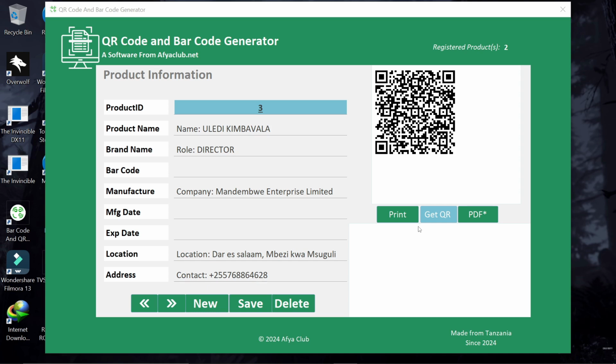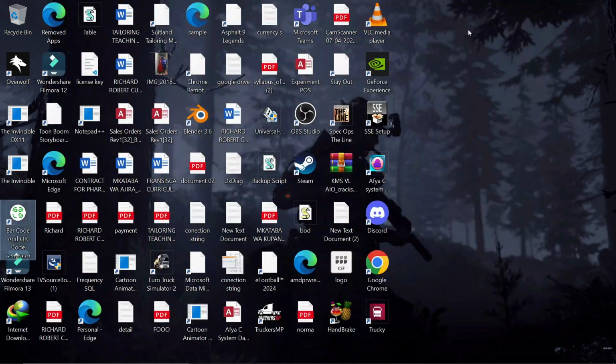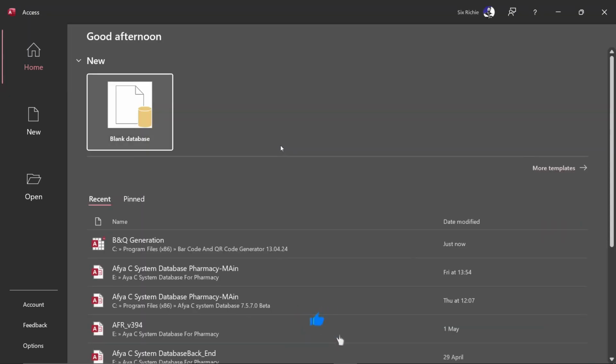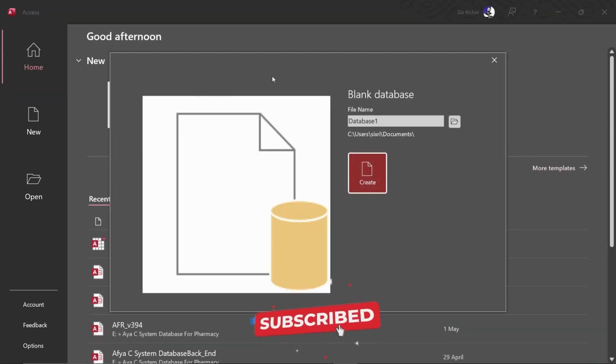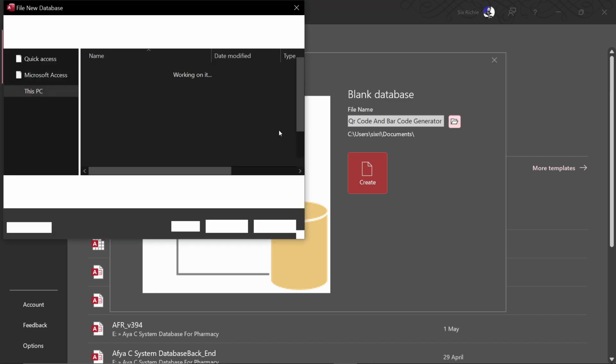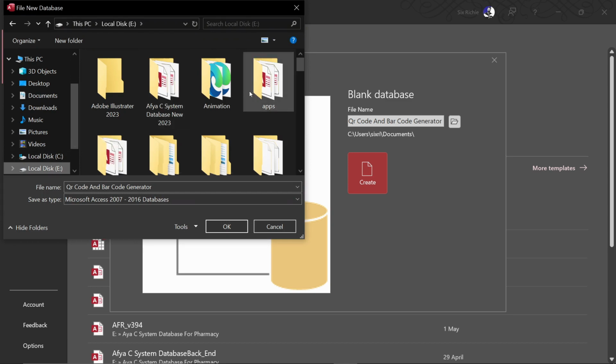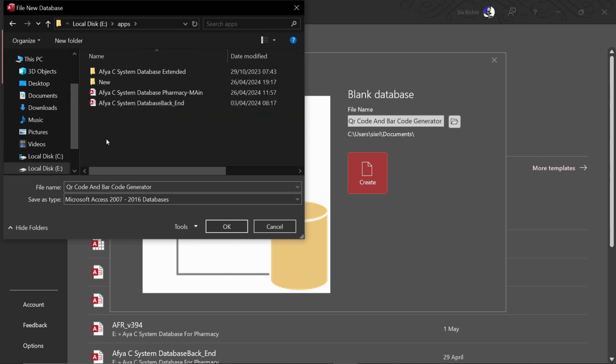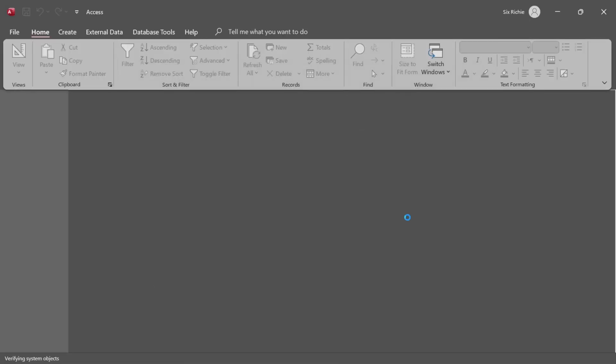Let us continue building this application. First of all, we are going to open our Microsoft Office Access. I am going to open it, then create a new blank database and call it QR code and barcode generator. Okay, now we have this, then you pick the place where to put this application. I am going to put it into my E drive, go to my app folder, then save it here, then create the application.